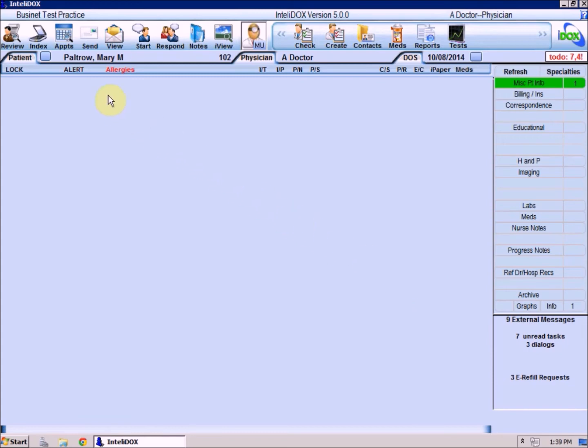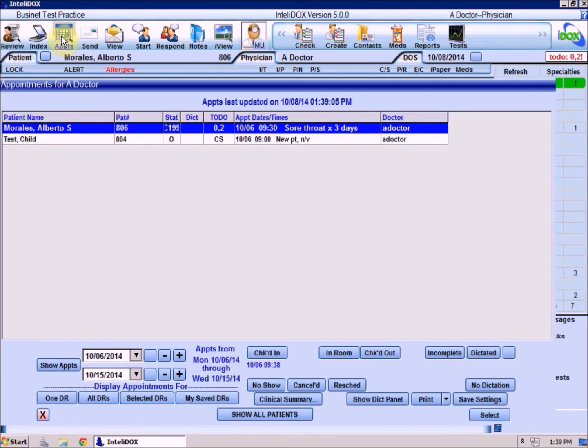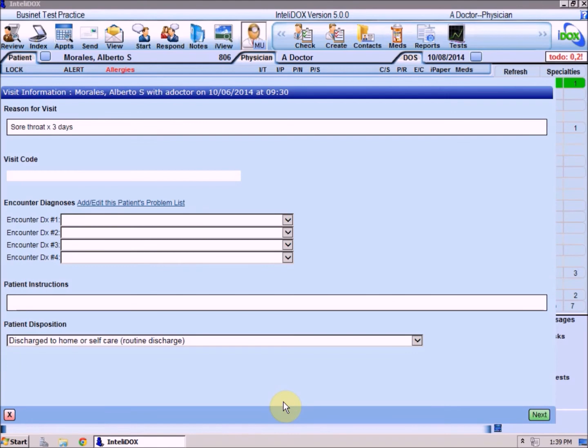At the end of the patient's visit, click the Appointments button to view their appointment. If you haven't yet generated a clinical summary for the visit, the letters CS will be shown in the To-Do column. Click on the appointment, then click the Clinical Summary button at the bottom of the screen. This Visit Information screen lets you enter and select information about the visit that just occurred.